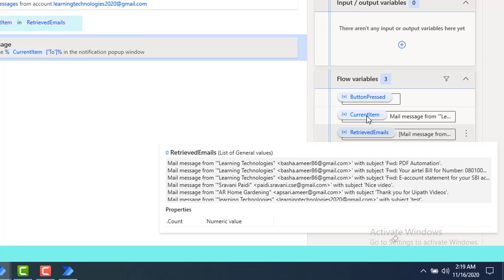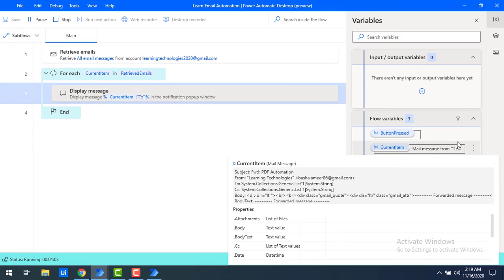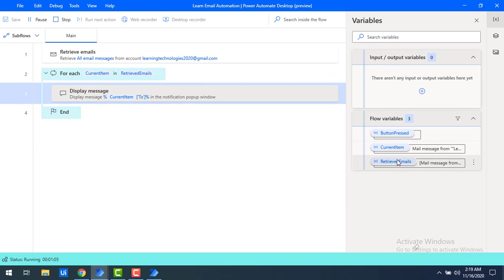Now, if you see in the current item also, when I'm going to loop that, the first item is the PDF automation, which I have done. So all the mails are going to be read and stored in the retrieved emails. I'm having hundreds of mails over there. And while I'm looping that, what will happen in the current item, I got the first item. Now if you see from which mail ID you got the first email, you can see learningtechnologies2020 at the rate of gmail.com. From that email ID, I received the first message as part of my Gmail inbox.